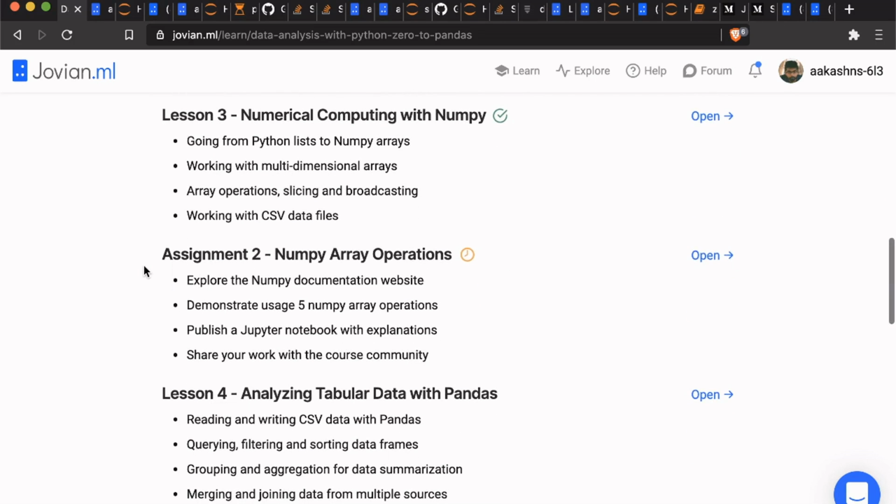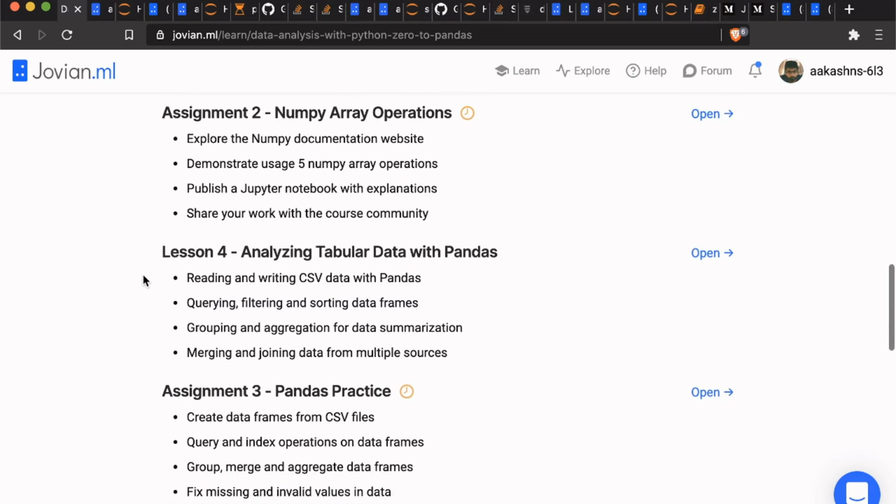So after learning Python, we looked at Numpy. So we saw how to go from Python lists to Numpy arrays. We saw how to work with multi-dimensional arrays, and we saw what were the different array operations, matrix operations that you can do. We learned about slicing, we learned about broadcasting, and Numpy by itself is a very powerful library. And we also saw how to work with CSV data files.